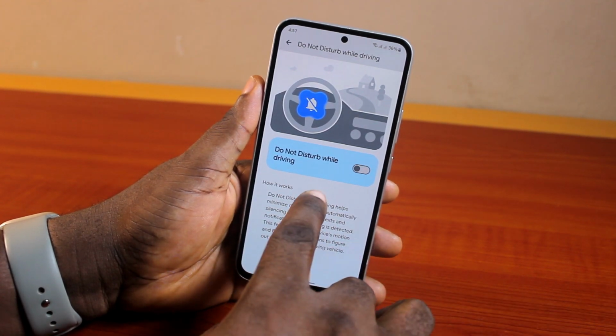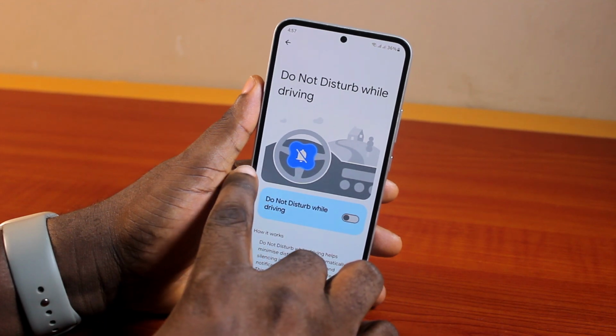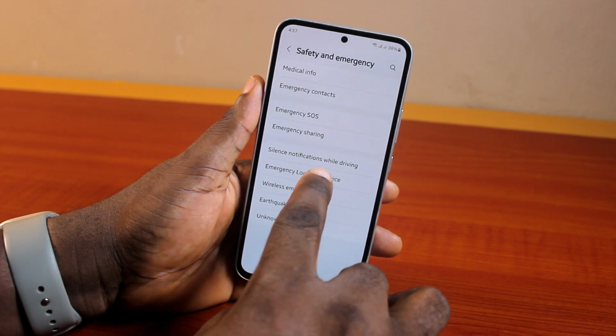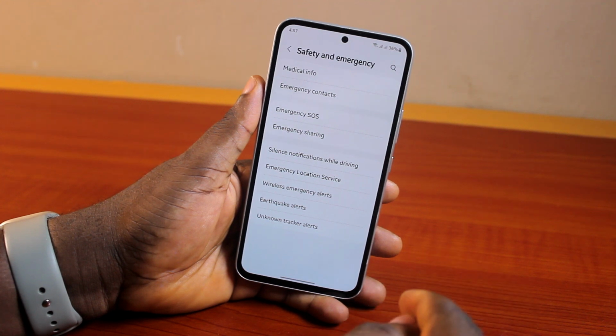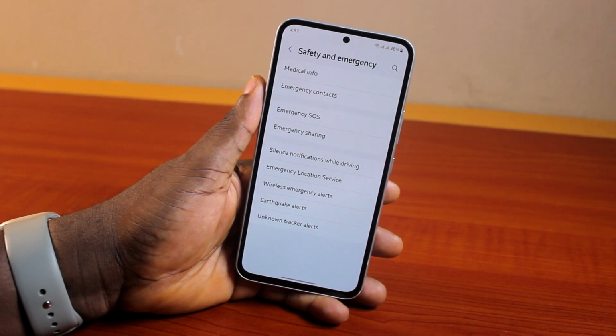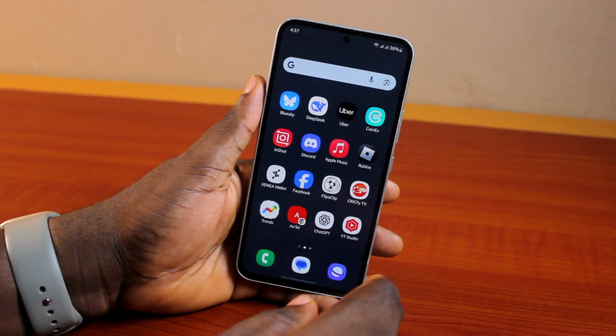And then you're good. So whenever your Samsung A54 detects that you are driving, it is not going to turn on Silence Notification automatically or turn on Do Not Disturb automatically. So that is basically how to turn off Do Not Disturb while driving on Samsung Galaxy A54 5G.